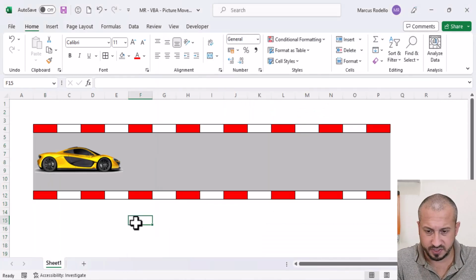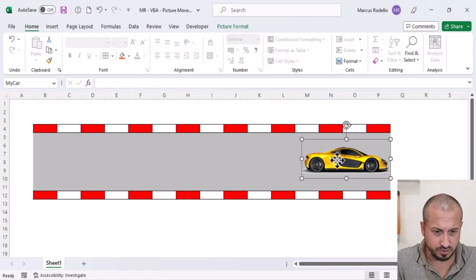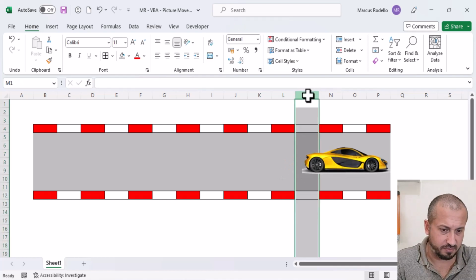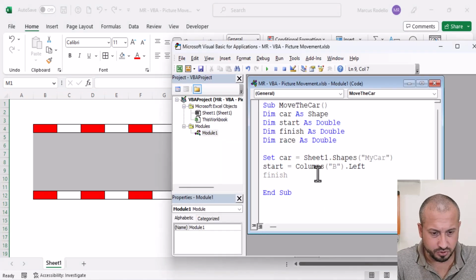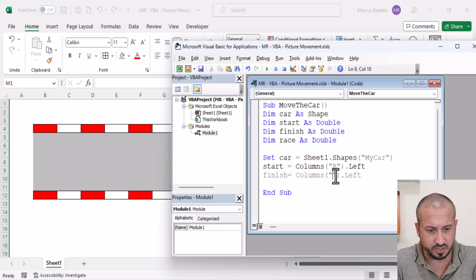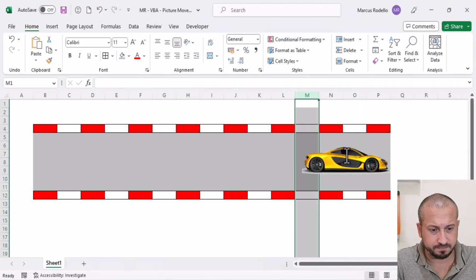Let me see, finish, if I want the car to come until here, so I have column M Left. Okay, nice. So finish equals to, let me just copy this thing here, Control V, and I'll use column M for that matter. Okay.